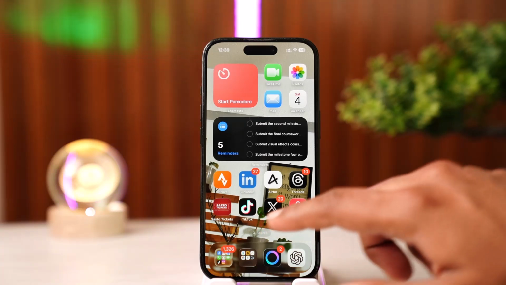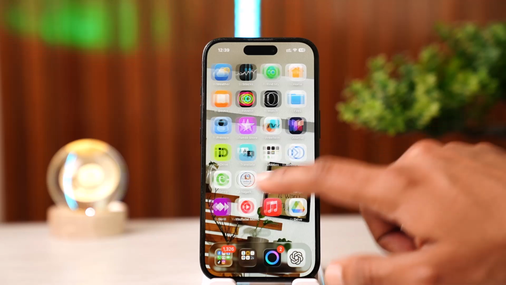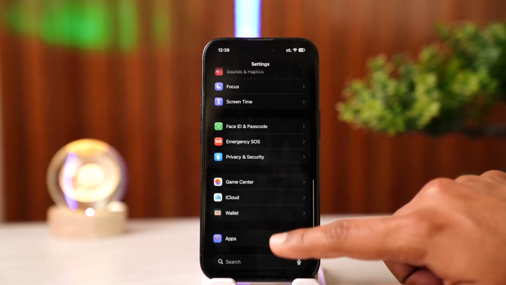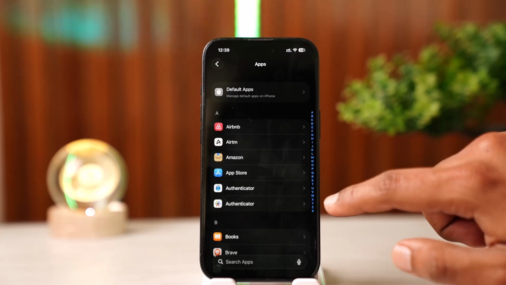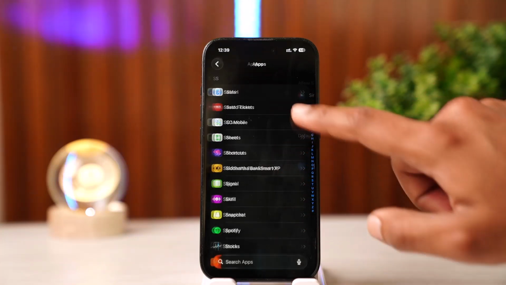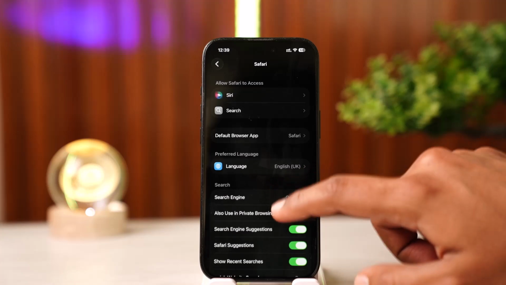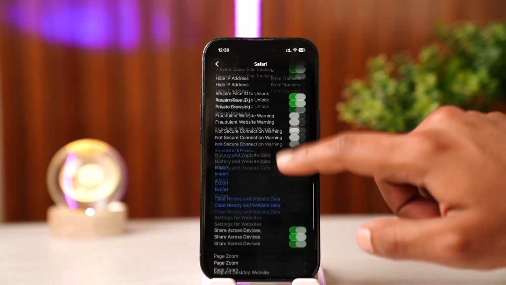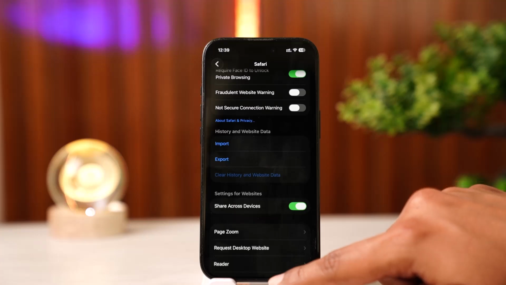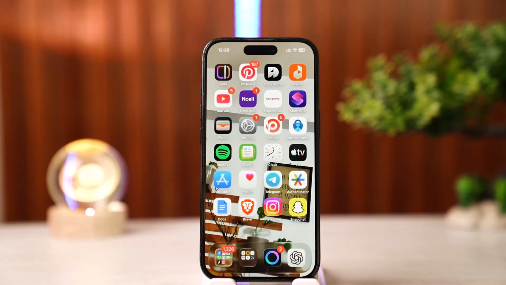If you don't know how to do it on an iPhone, all you need to do is simply go ahead and open your settings, scroll all the way down to apps, and then scroll all the way down until you find Safari. And tap on that. And once you've done that, simply go ahead and scroll one more time in order to find clear history and website data, and simply go ahead and clear that. This is going to delete all the cache and even history, so that is about it.